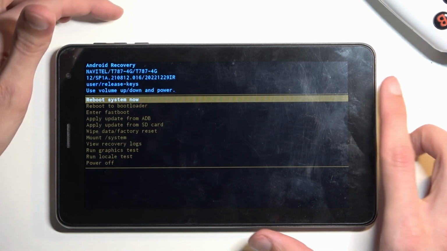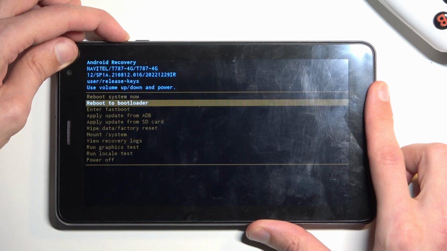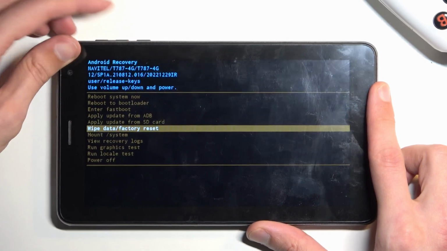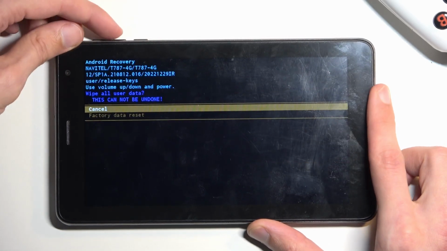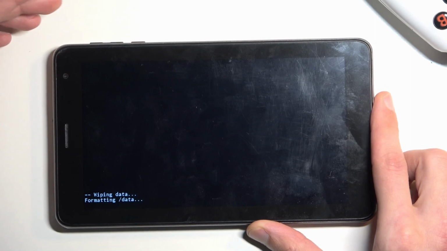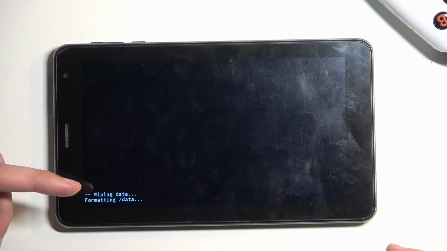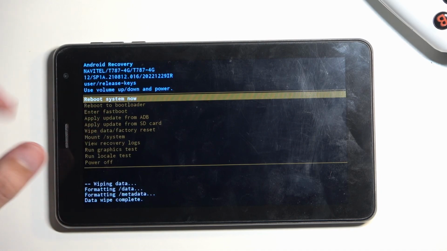From here, using both volume keys, you can navigate up and down. I'm going to scroll down to wipe data, factory reset. Once it's selected, press the power button to confirm it, then select factory data reset and confirm that. It will give you a message, formatting data. The next thing we'll see is data wipe complete, at which point reboot system now will be selected by default.